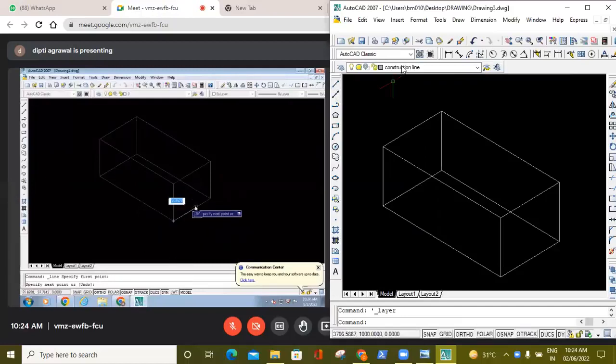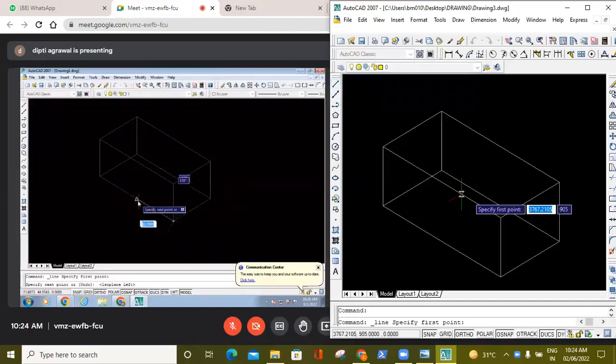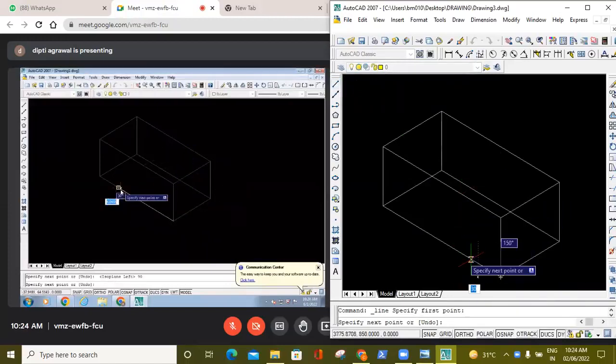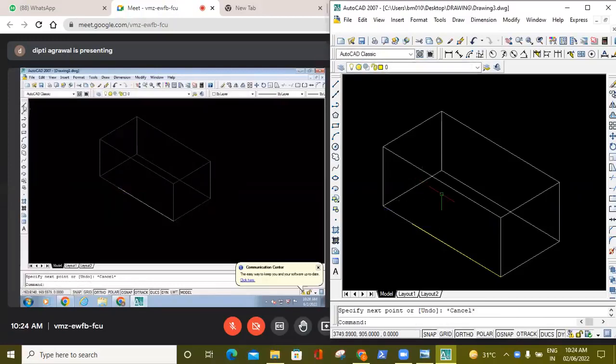Now you can see that I am not able to draw the line on left plane, so simply I will press F5 so that I can draw the line here. So the length mentioned is 90, so I will mark 90 here. Press escape because no other line or no vertical line is there. So simply press escape.